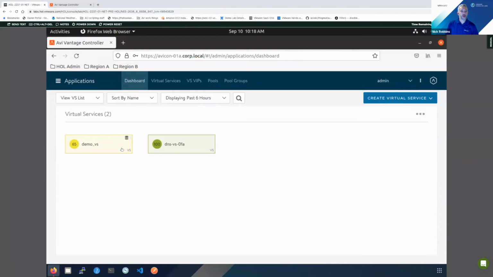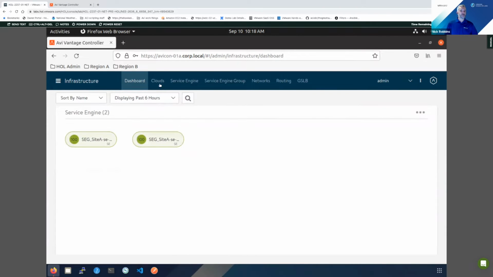So once you get logged in, this will be the first screen you see. We've got 2 virtual services, one that must be doing something sort of DNS and one that does our demo virtual service. So this is the default to come into applications. We're going to talk a little bit about infrastructure first.